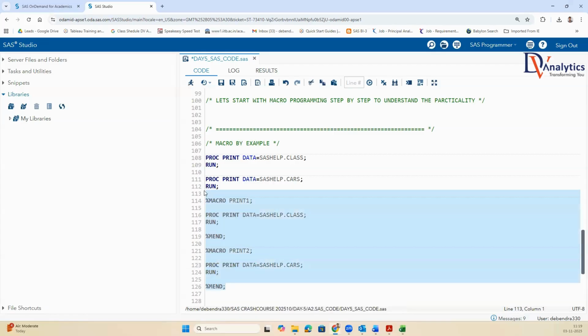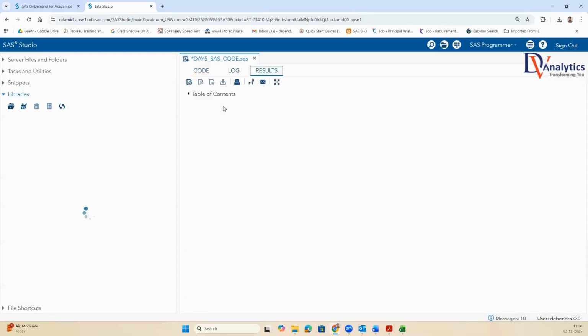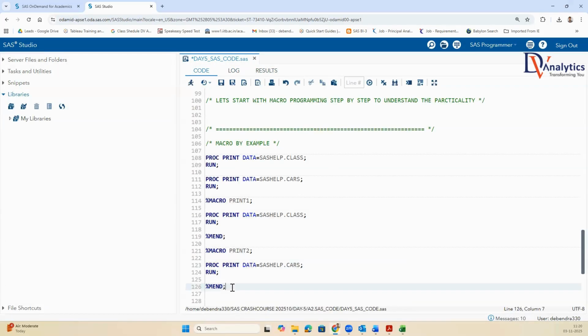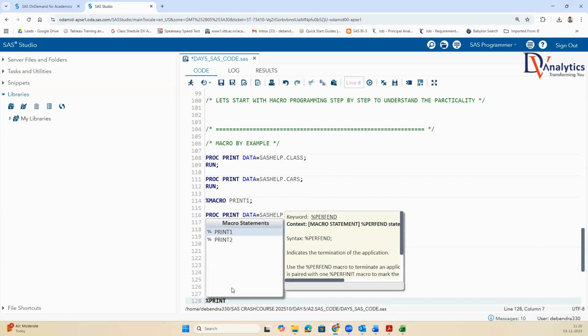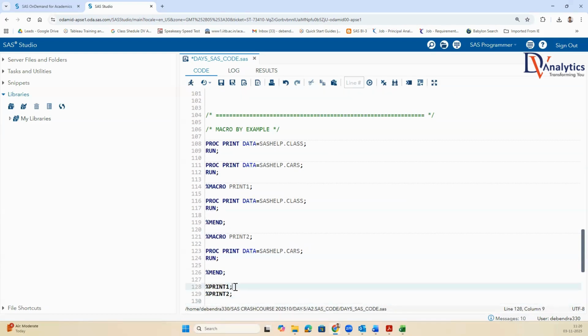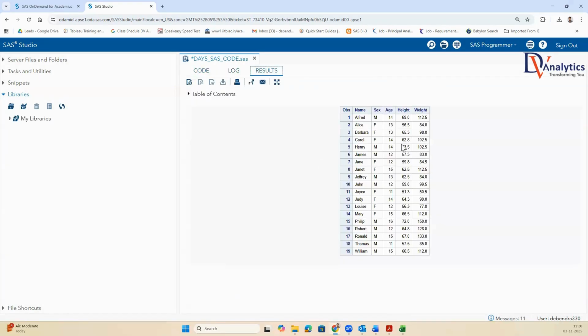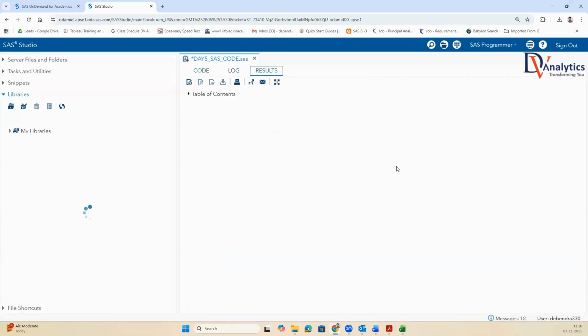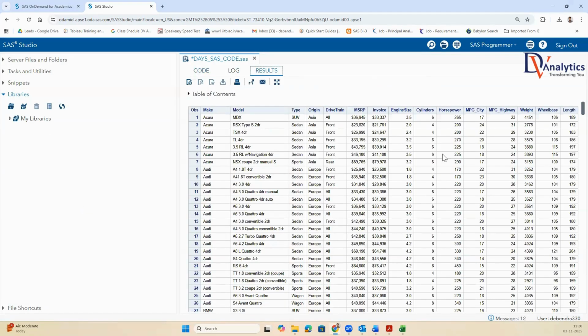If I run this program, what I see here is there is no error. That means I have created two macros. How will I call the macro? Percentage macro name print one. Then I write percentage print two. Is this clear now, how to call the macro? If I run this program, what is printing here? SAS help.class. If I say print two, SAS help.cars. Yes or no, everyone?